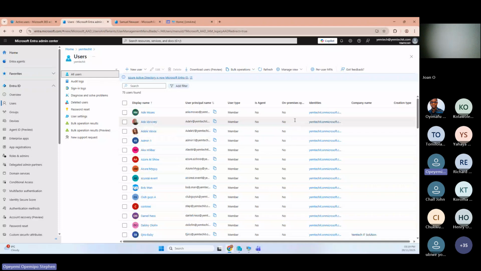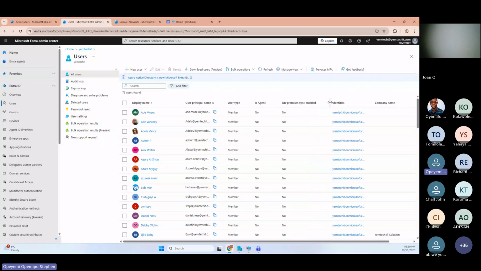Okay, let me expand this one. So you have on-prem sync enabled. If you look at it now, it says no. What does that simply mean? That simply means that these users did not sync from on-prem. They were created in my Entra ID environment.